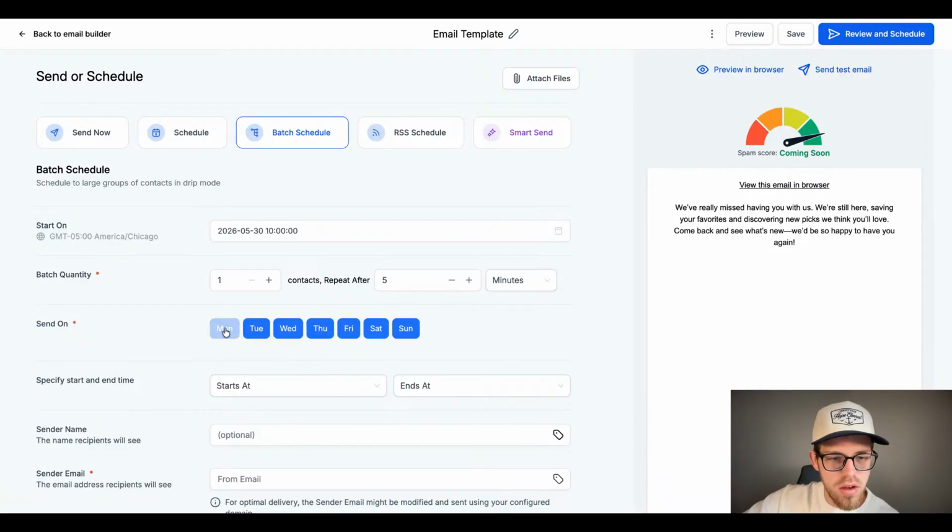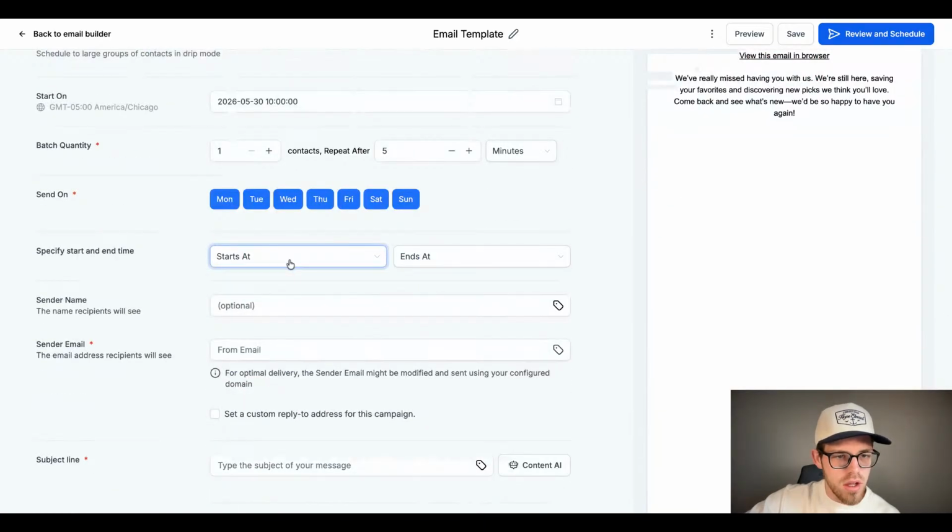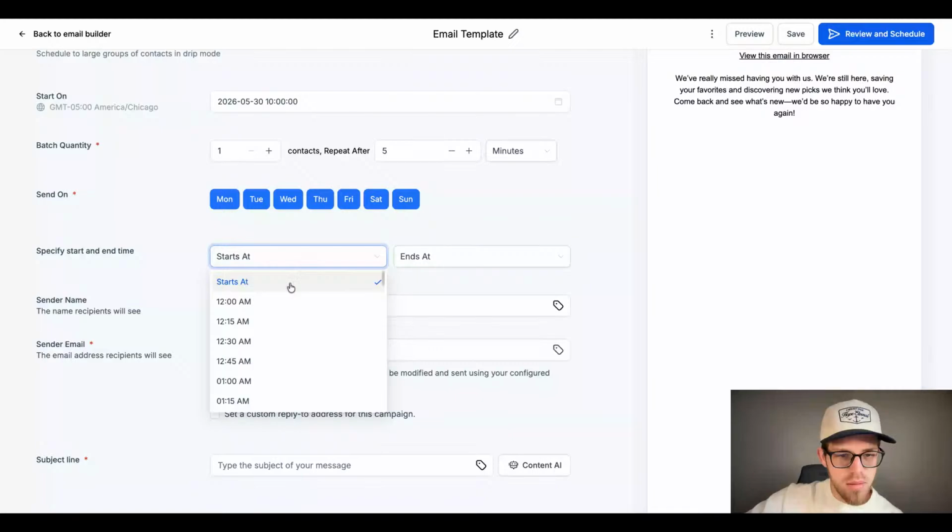Then you can have it send on whatever days you want. If you only want it to send Thursday, or if you don't want it to send on Sunday, you can unselect that. If you want it to send every day, you can just leave those selected. You can specify a start and end time.